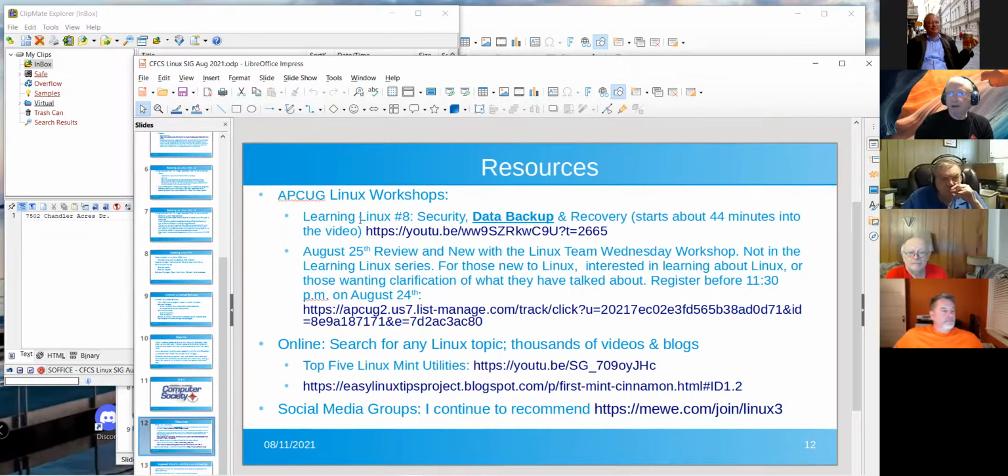APCUG is having a special Learning Linux, oh, excuse me, that's the next one. APCUG on its Wednesday workshops, which included security, data backup, and recovery. It was about a 2.5-hour workshop. And John Kennedy's portion on data backup includes a number of backup programs that we didn't cover tonight, including the ones that are in Linux Mint itself. And I don't believe he covered Clonezilla either. So there's more stuff to investigate.